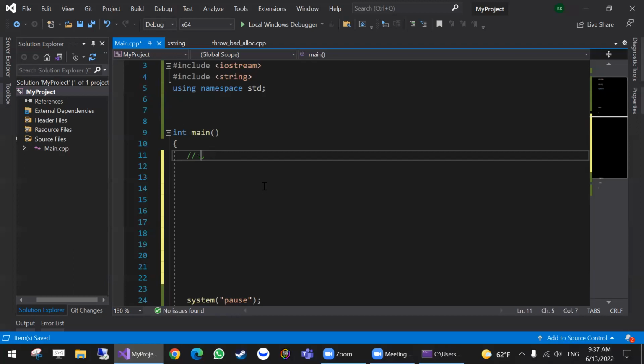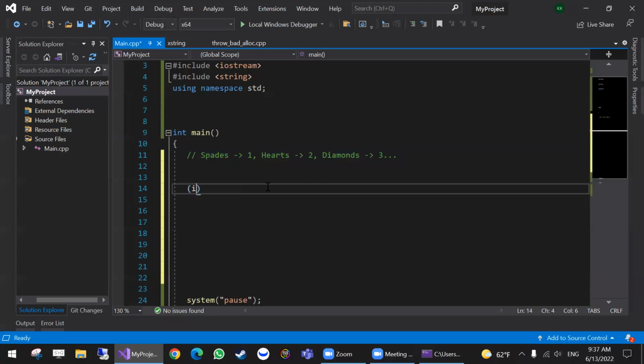Let's say, for example, spades is represented by the first suit, hearts by the second suit, diamonds by the third suit, and so on and so forth. Ace was represented by 1, Jack by 11, etc. So the fact that we started the design this way, you're going to end up seeing something like this in code.